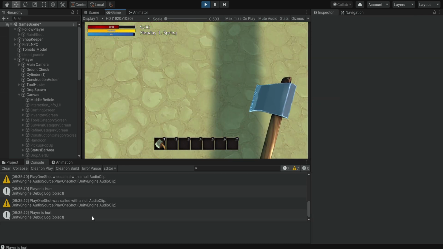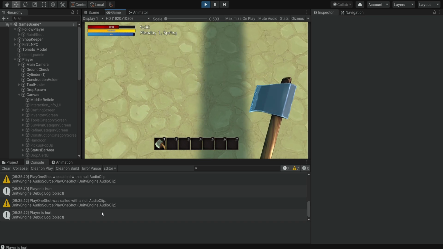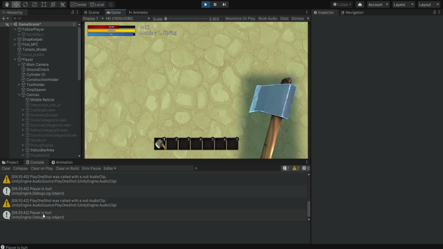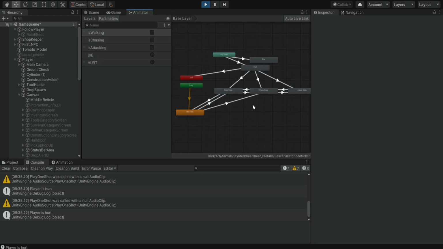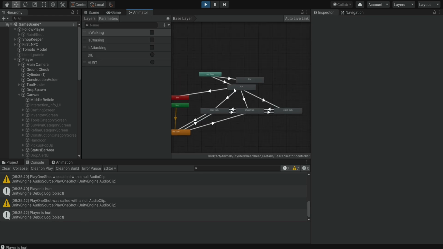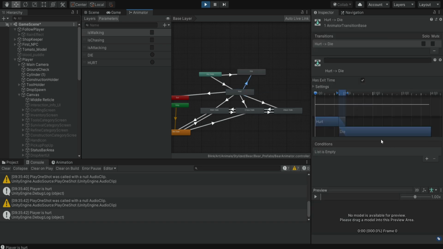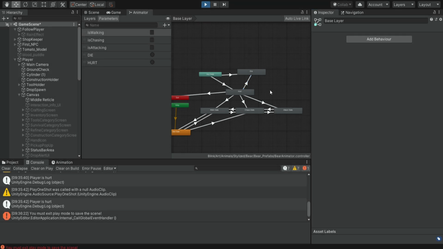Okay, now we got another problem. So these are a lot of things that are happening because we are still testing it. It's probably because the animation was hurt and then he died and he went somewhere else. So instead of this, we can simply make the transition and add this die as well. So if he's getting hurt and then dead, he will go right away to dead. So this may fix it, right?